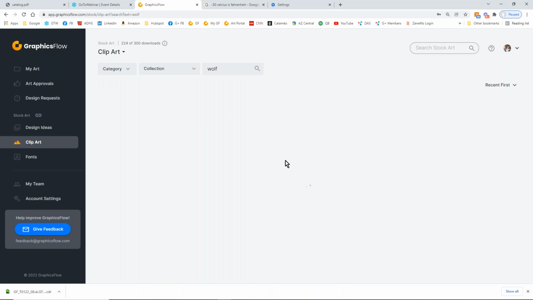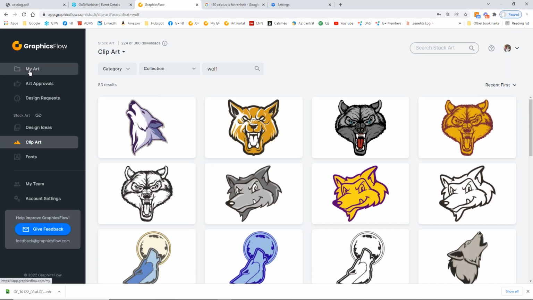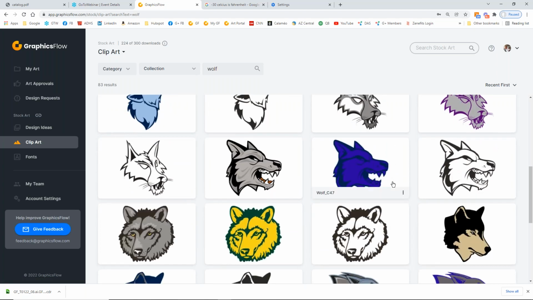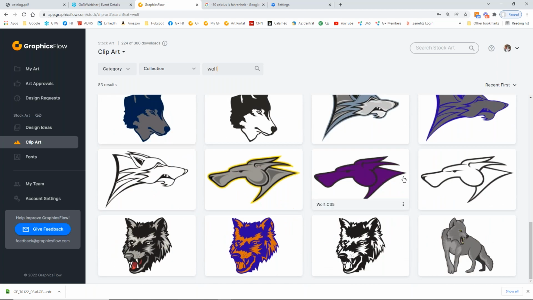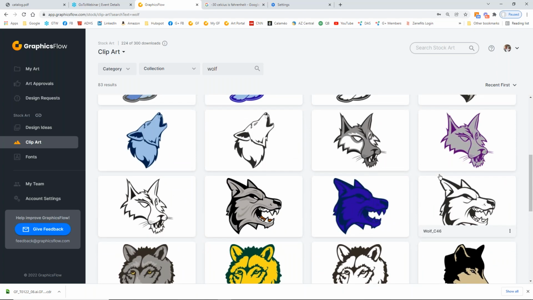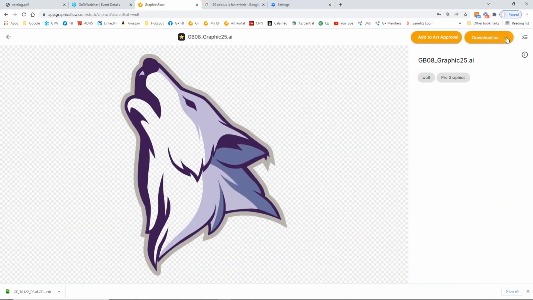Now if I happen to have the wolf mascot for this particular client, then I could just import their artwork, and I might actually have that artwork stored in my GraphicsFlow account. But let's go down here and we'll find a wolf that we like. We've got all kinds of cool wolves that we can choose from. And big bad wolf. I kind of like this guy right here, kind of a howling wolf. I think that's actually really close to the Desert Mountain logo. So we're going to download that file.